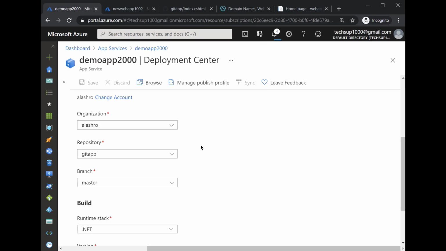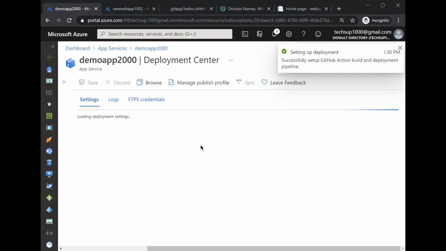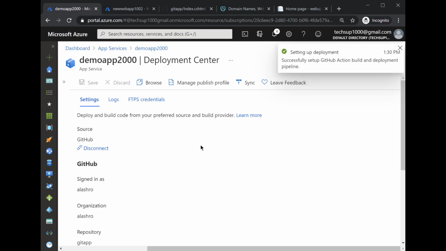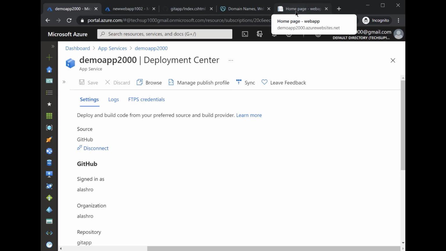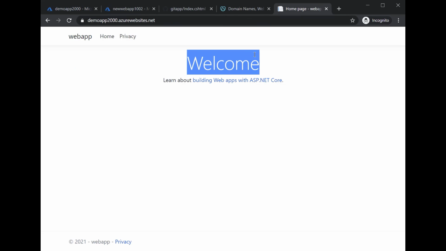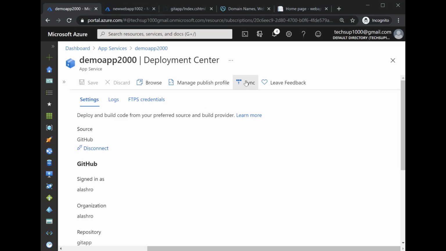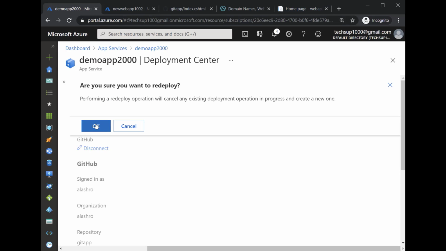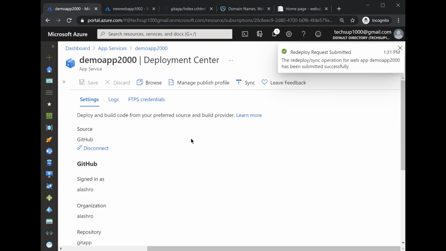So now it's creating an internal workflow, wherein if we make any sort of change to our code in GitHub, it will ensure that it picks up that changed code from GitHub and deploys it onto the Azure Web App. Now, if you want to do an initial sync of the code in the GitHub repository onto the Azure Web App, because currently for this web app, if you go onto the home page, it's only welcome. If you go onto the app, you can click on sync, and you can perform a manual deployment operation.